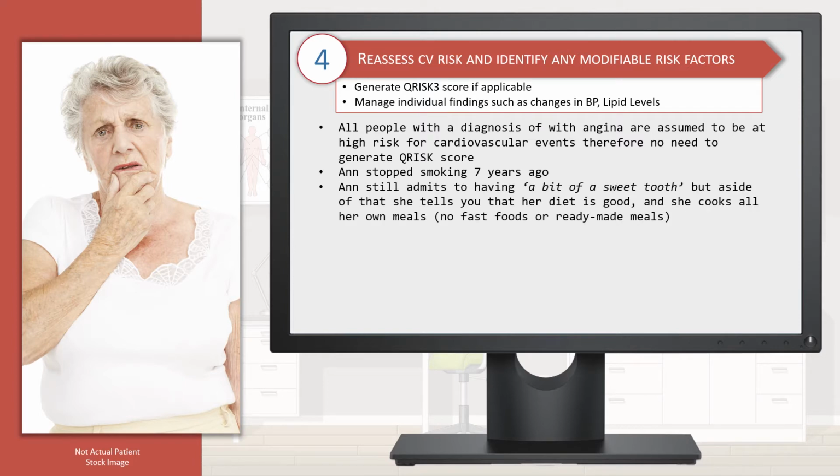She still admits to having a bit of a sweet tooth, but aside from that, she tells us that her diet is good. And Anne's definition of a good diet is that she cooks all of her own food. She doesn't do fast food. She doesn't do ready-made meals.